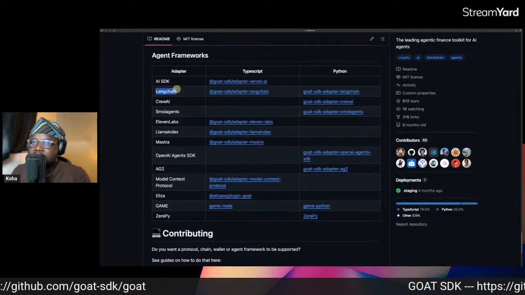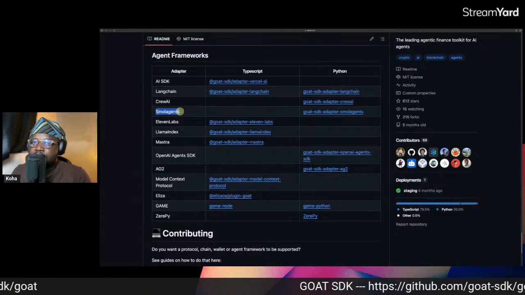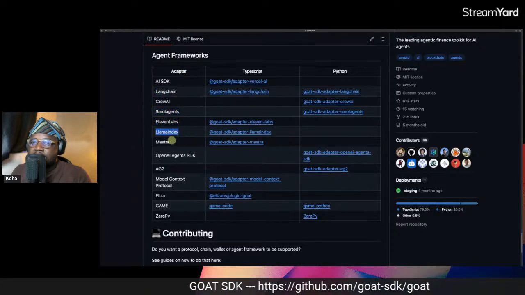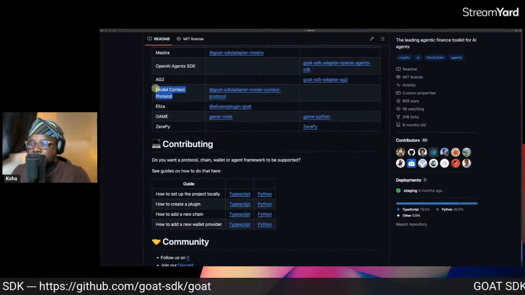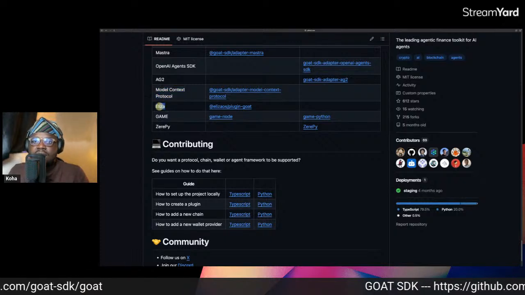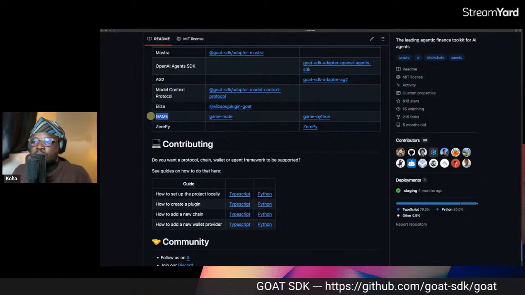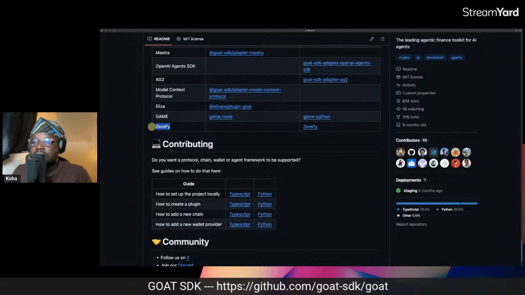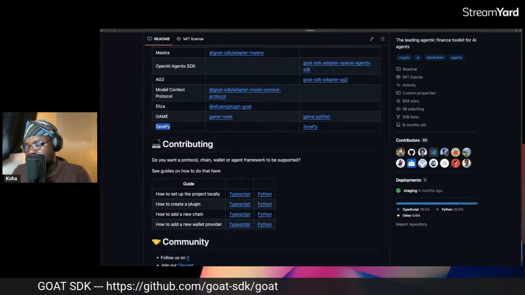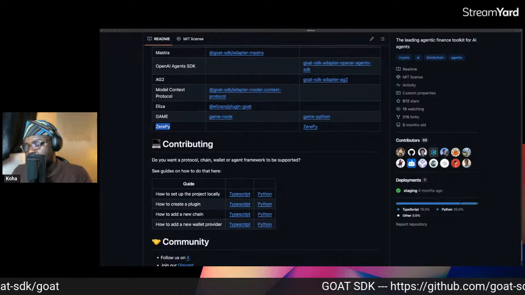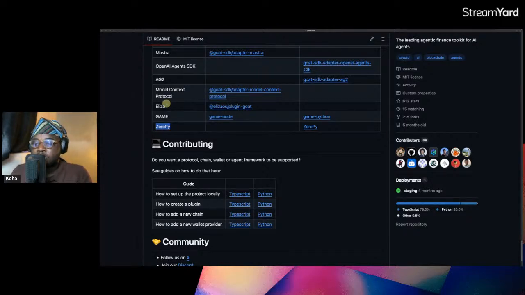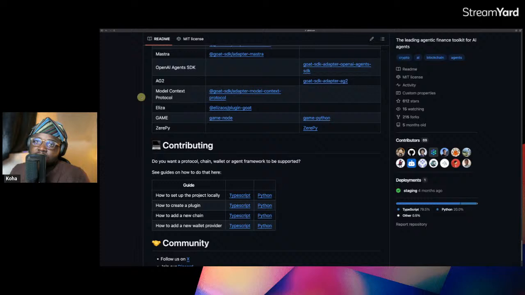If you want to use it with LangChain, there's an adapter for that. For Crew, for smolagents, for Lit Labs, for LlamaIndex, for Mastra. If you want to use it with Model Context Protocol, there's an adapter for that. Eliza, Game Node, Zero-P, or Zero-Pi, I think. I'm not sure what it is. So an adapter is more like you write a piece of code that interfaces with another piece of code, or another library or framework.